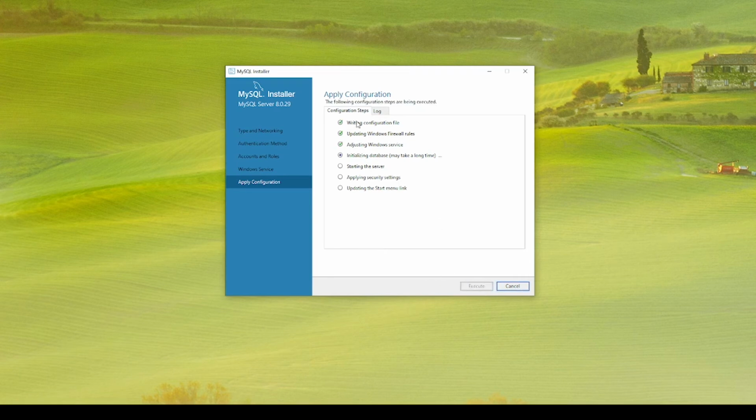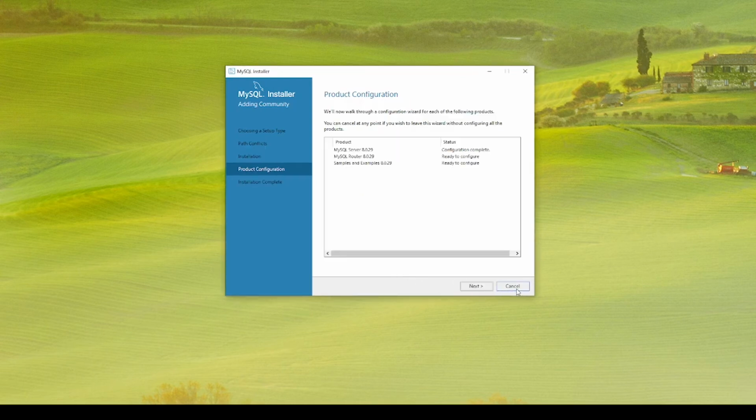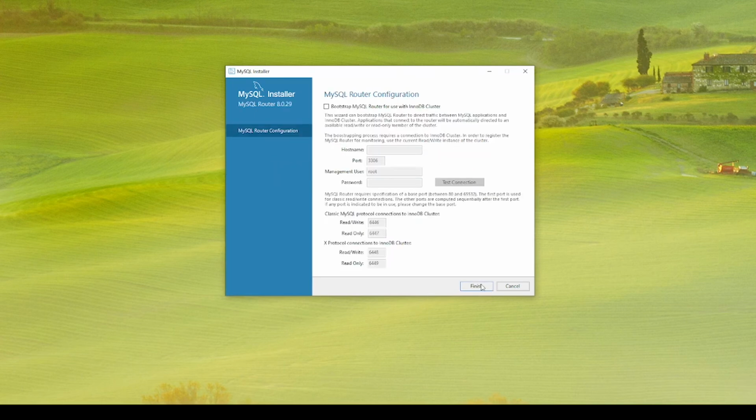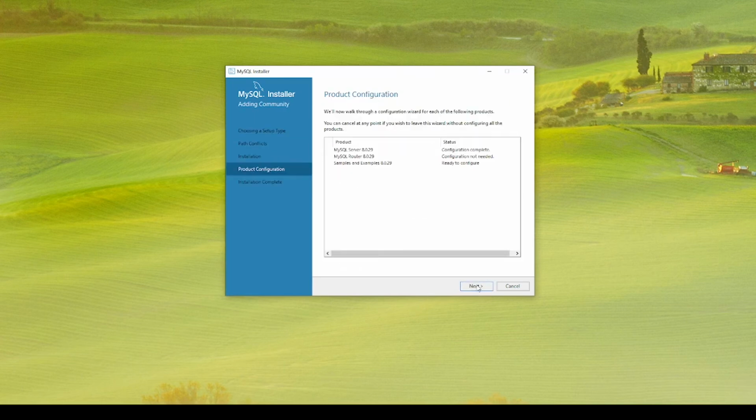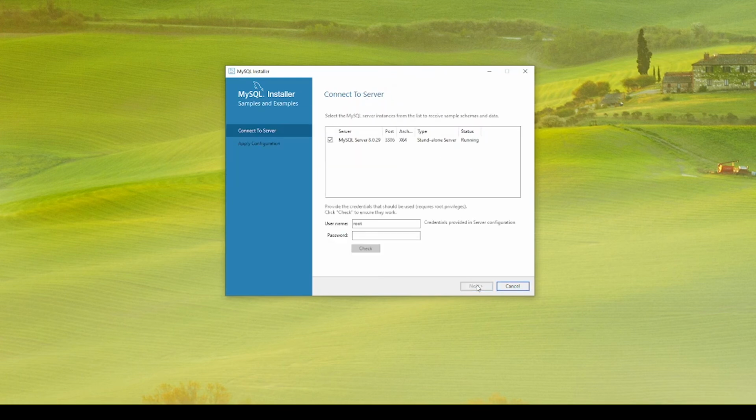So it is configuring all the things and executing the tasks. All the tasks are complete. I'll click finish. Now this part is configured. Now the next one is ready for configuration. This is also configuration, with the password which I entered while installing. Check. This connection is successful.